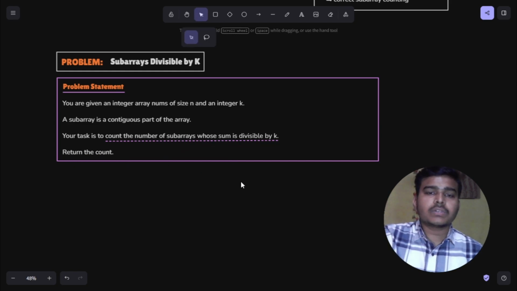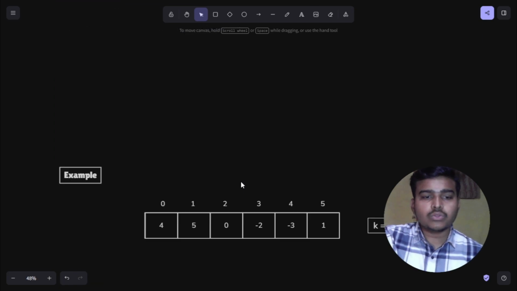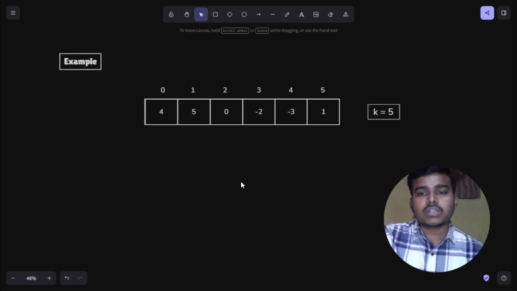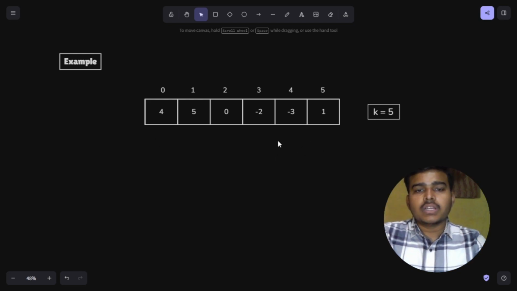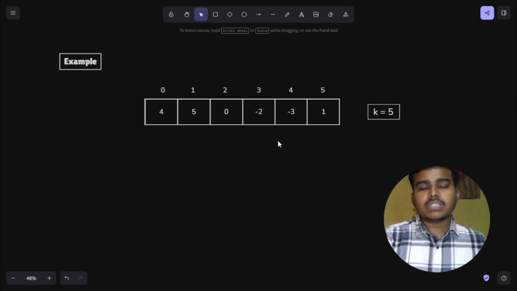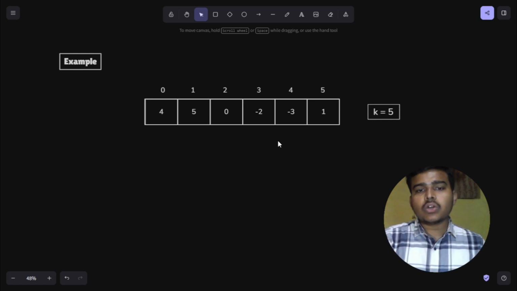Okay, so for this, firstly let me just take a simple example in order to make you understand. This is the input array of size 6 and the key value is 5. Now what the problem statement says is we have this input array, and we have to count all the number of subarrays whose sum is divisible by key, meaning divisible by 5. Now how will we find it?